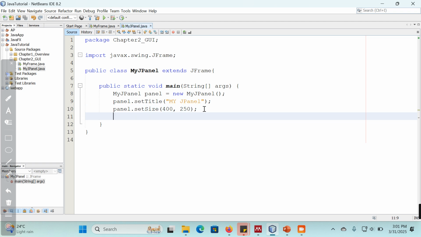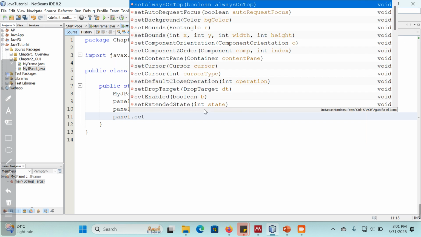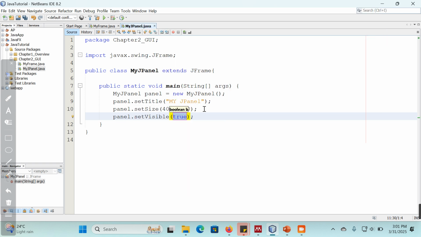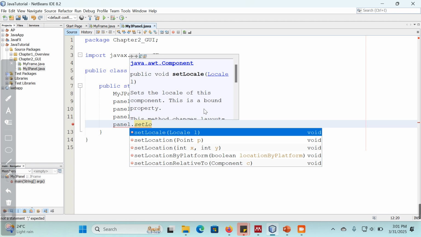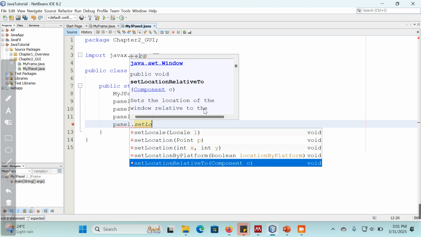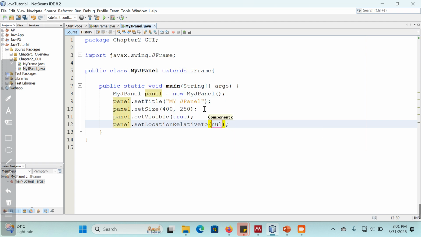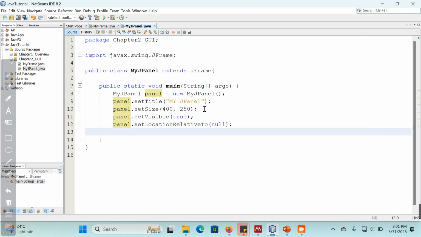Next, let me set the visibility. Panel dot setVisible, which becomes true. The other one, panel dot setLocationRelativeTo, should be null to display in the center. Then finally, closing.